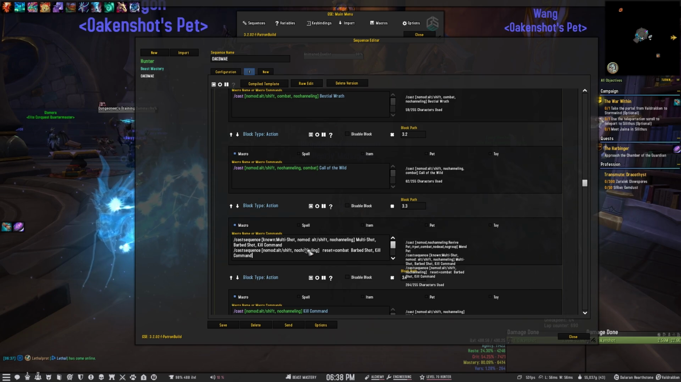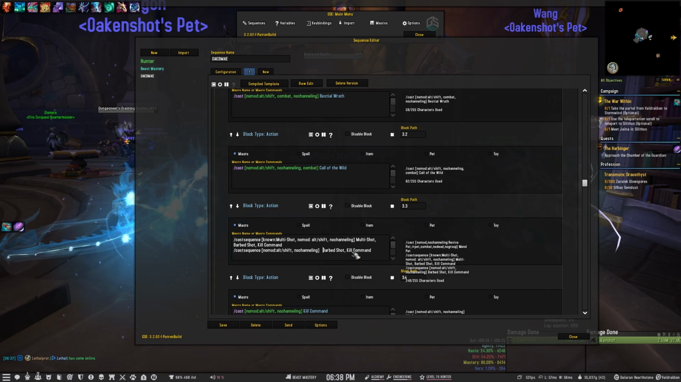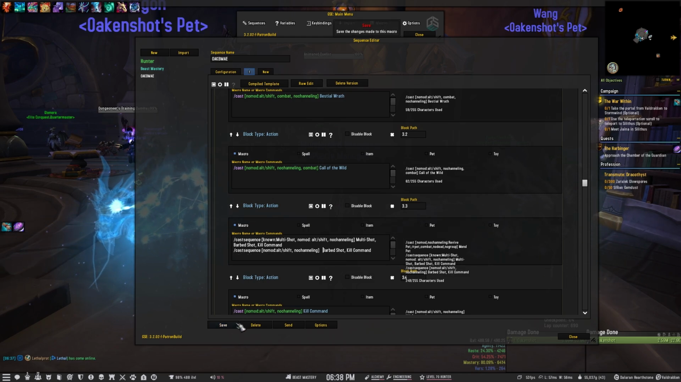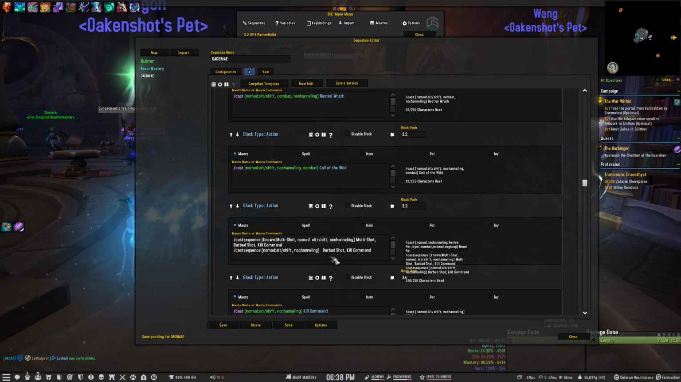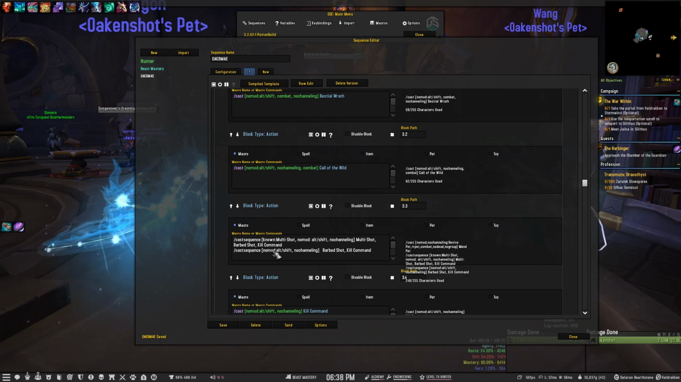So this block, I'm going to have to edit it. For one, resets don't work, so I can get rid of that. Resets will only work if you're calling an actual in-game macro. But I don't need that to reset because I have the whole sequence being reset outside of combat.